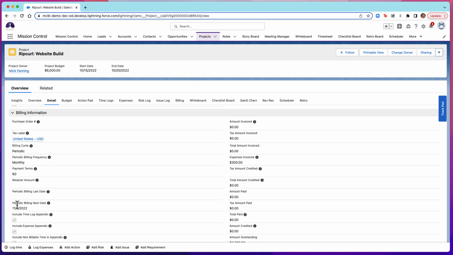I've set my periodic billing next date to 11/2, and so once this runs, my billing last date should update to 11/2. And my periodic billing next date should be 12/2. So we'll check the project record to make sure that is what occurs.